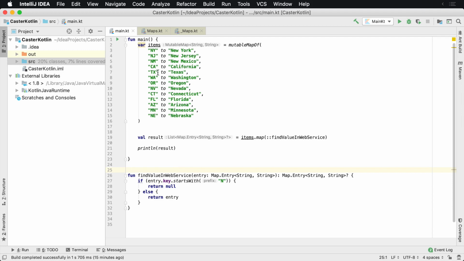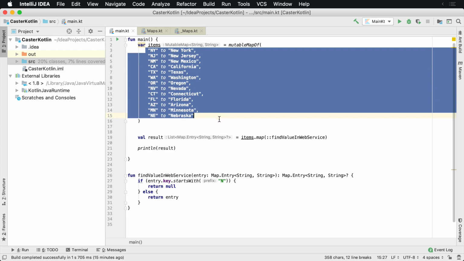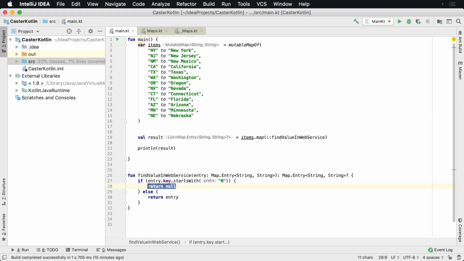Let's assume for whatever reason that for all of the items in your map, you need to go up to a web service and ask it for some value. And you don't control the web service, but for whatever reason, that web service could either return a null value or it could return back that particular entry. Maybe it's been modified, it could be something different. But we're just going to return it back as a regular entry.